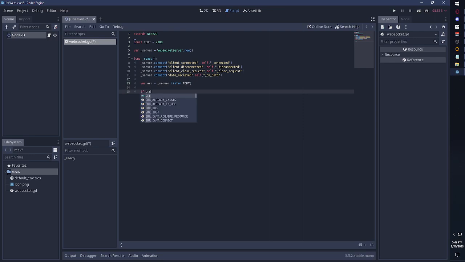And if error not equals okay, then we'll print unable to start the server, and then set process. And that just disables the process itself, since we're going to be running a command on it every time to check every frame if there's new data.